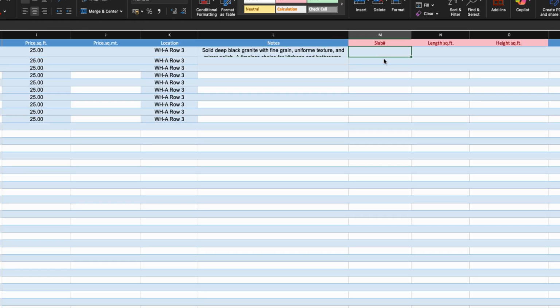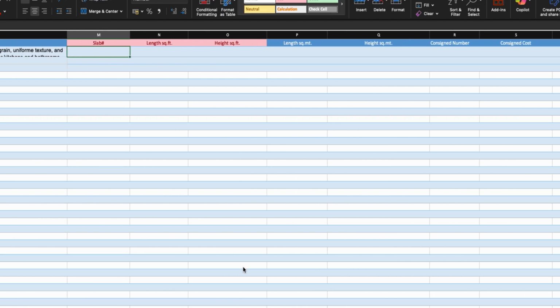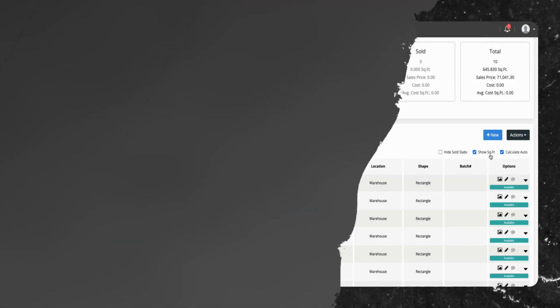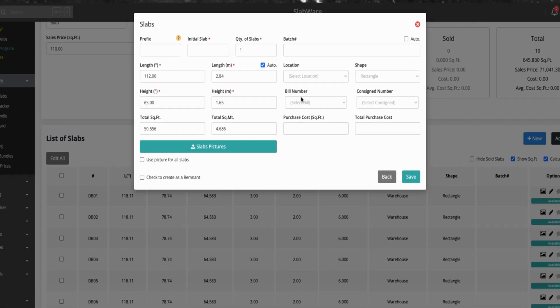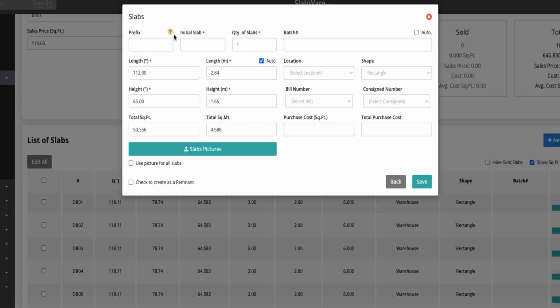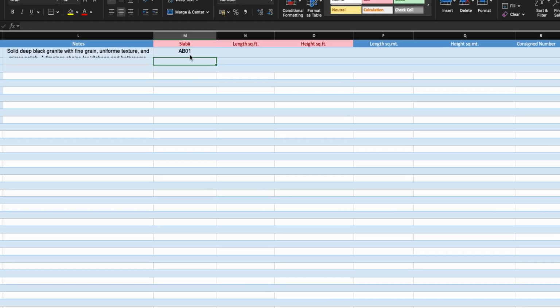Here we have 3 more red columns that are essential for uploading the file correctly: the slab number, the length, and the height. This part refers to the prefix along with the numbering of your slabs. When you register slabs directly in the system, you'll see the prefix and next to it the initial slab number, as well as the total number of slabs inside that bundle. So the slab number will be this prefix combined with the initial slab and the total number of slabs.